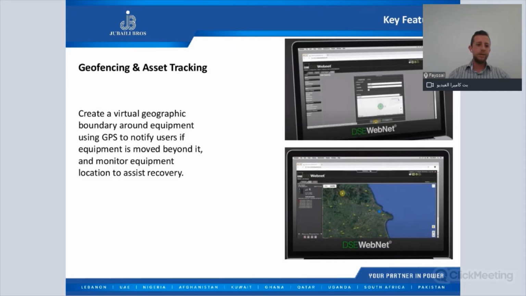Another very interesting feature is called geofencing and asset tracking. Basically, what we do with geofencing is that we create a virtual geographic boundary around the genset, using GPS to notify users if the equipment is moved beyond it, and we can also monitor the equipment in real time in order to assist recovery.